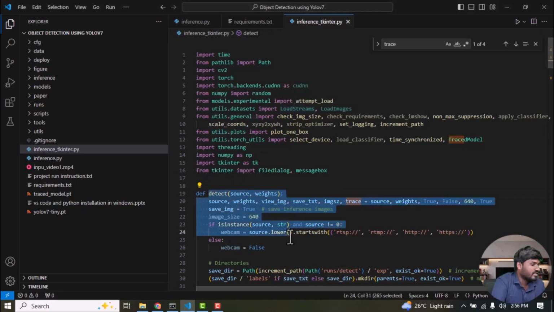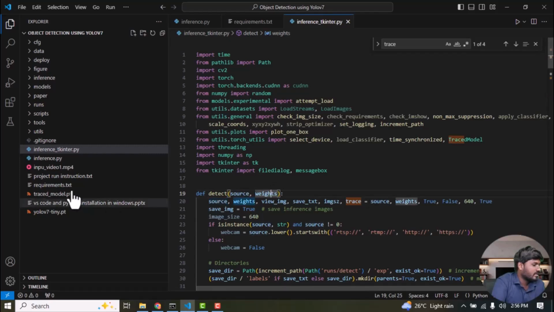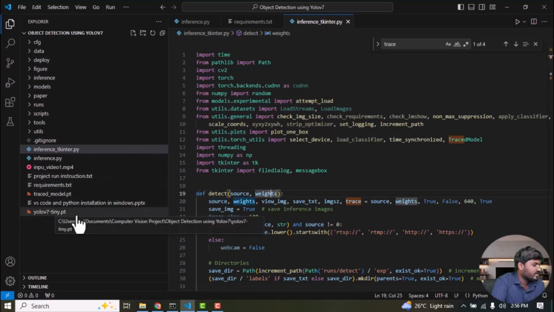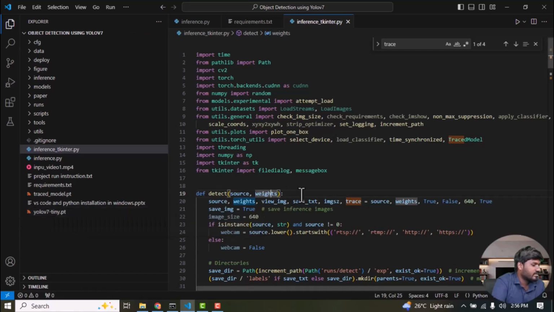This is a model inference function where the function name is detect. We need to pass two arguments, which are the source and the model weights. The weight file is yolov7-tiny.pt. This weight file contains model parameters such as weights and biases, as well as information about the model layers. Source here means the image or video. The weights are yolov7-tiny.pt.